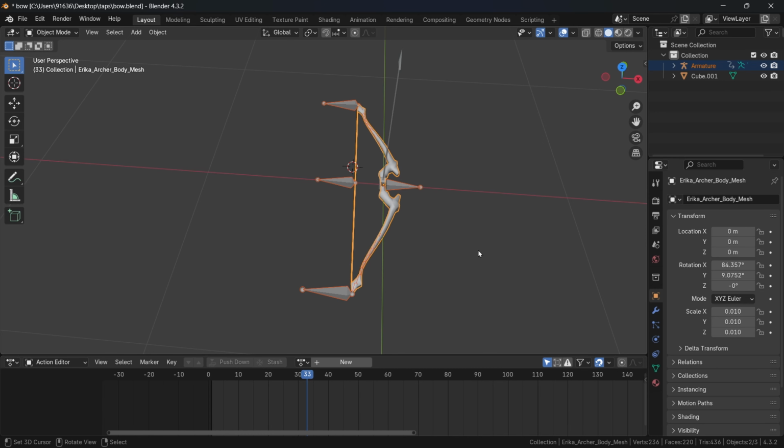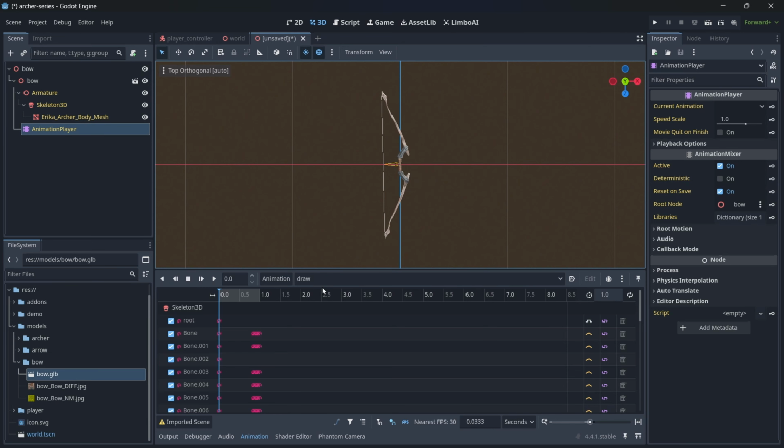So once the export has been completed, let's jump to Godot. And now let's try to play the draw animation, and yes, this is working fine.